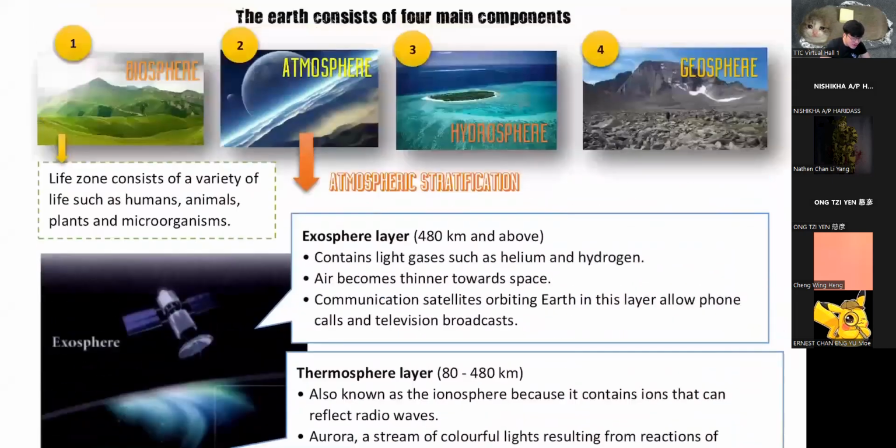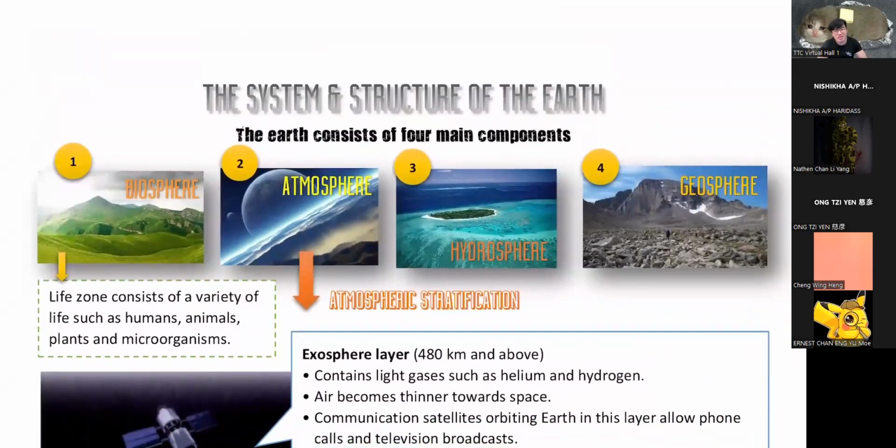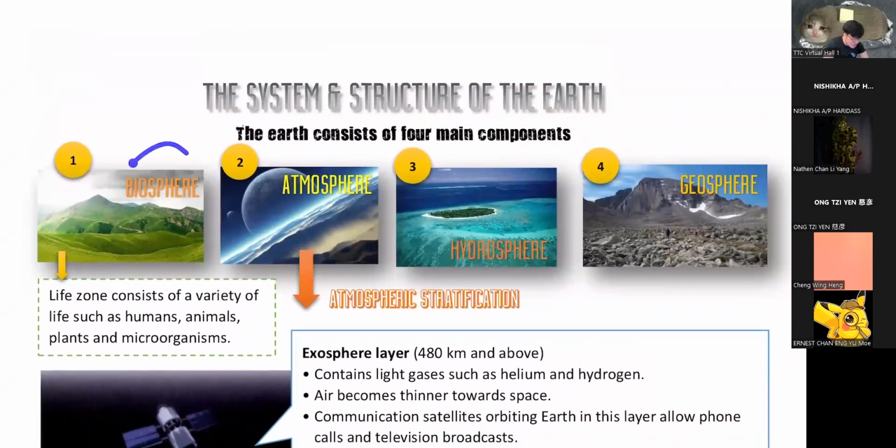Our Earth has 4 spheres. It's like 4 systems. We have the biosphere. You are the biosphere, part of the living things. Then you have the atmosphere, which is the air, the hydrosphere, which is the water, and the geosphere, which is Earth.